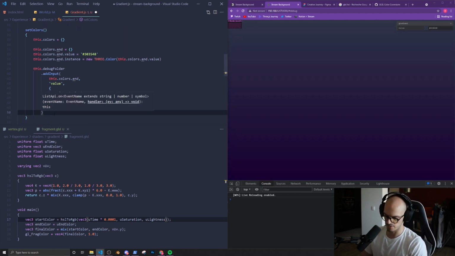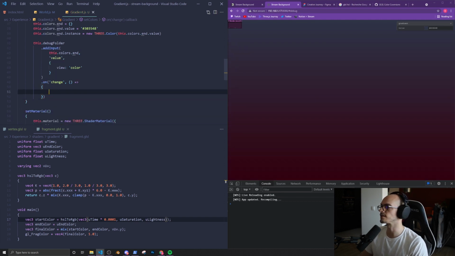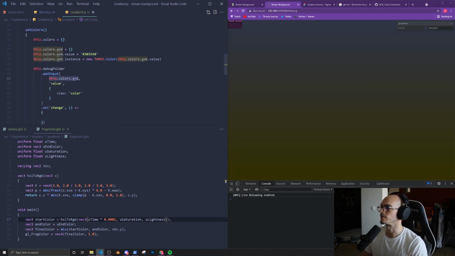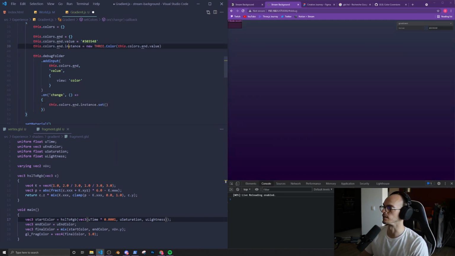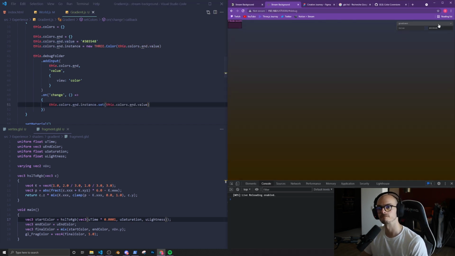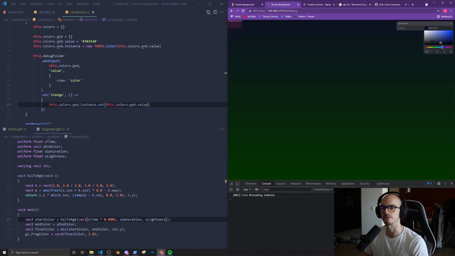So much work just to make a color editable on Three.js. I see why. I see why. So yeah, we can do set and use that one. Okay, nice. So if I do this, yeah, okay, it's working.